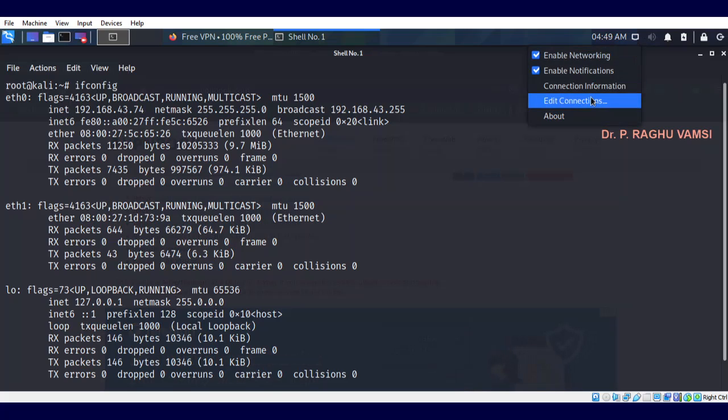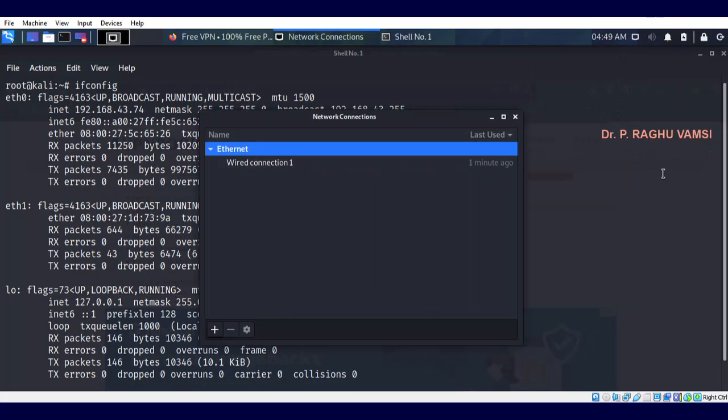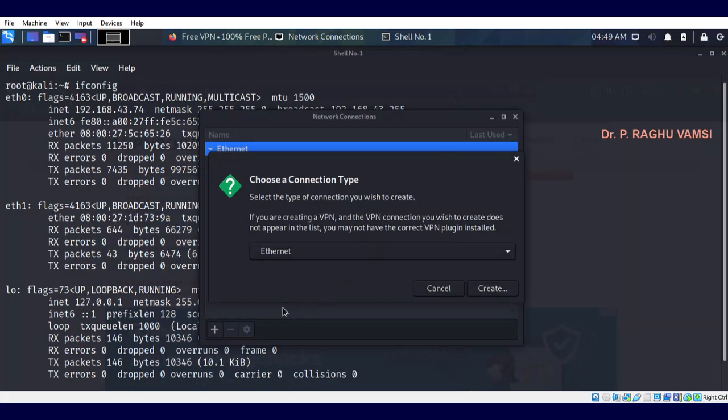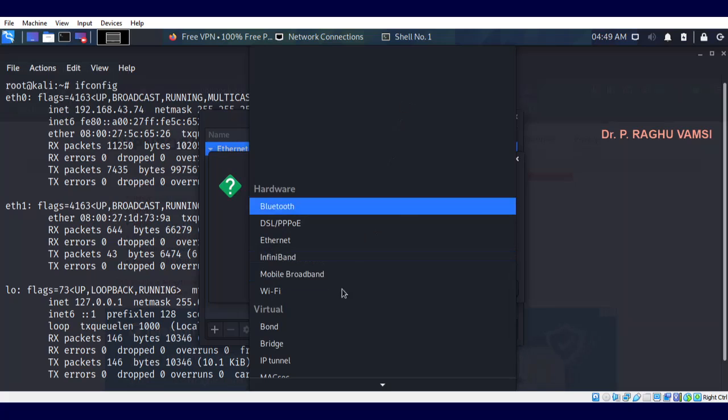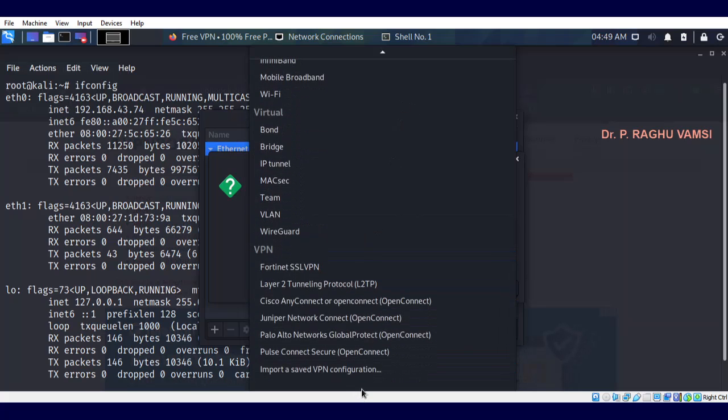Now let's inspect the possible network connections that can be set. So go to the network connections and edit connections. Just choose the new connection type. Here Ethernet, InfiniBand, mobile broadband, so various other things were mentioned. Here VPN is there. VPN, Fortinet SSL VPN, layer 2 L2TP VPN, like that are there.